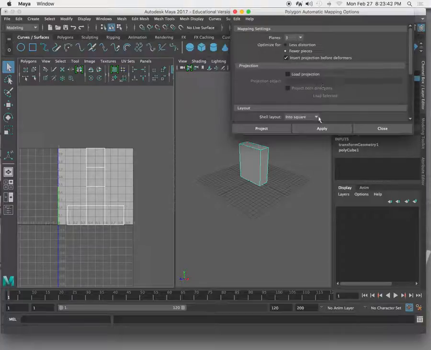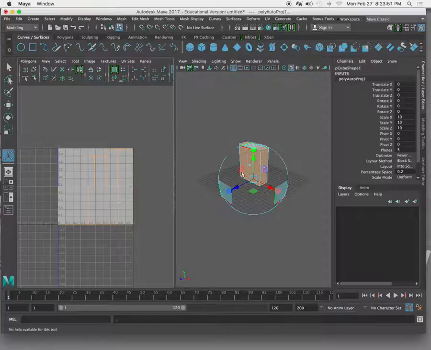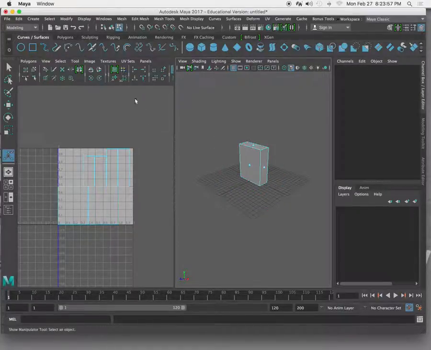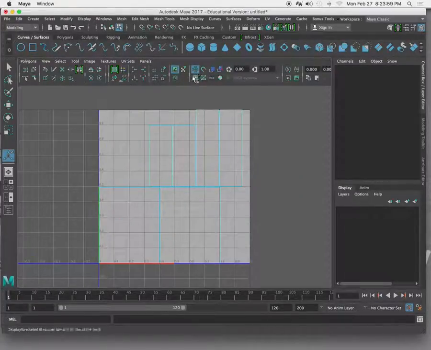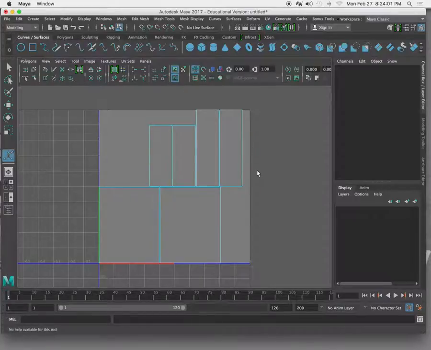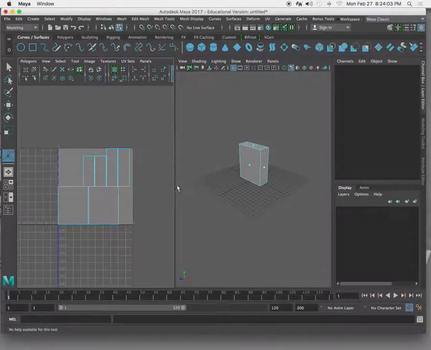We do want fewer pieces, and we're going to hit project. And if you watch over here on the UV side, when I hit project, these are our projection planes. You can see there's one on the X, one on the Y, one on the Z. I click off. I'm going to come over here real quick and put on our half shade. Doesn't that look better?